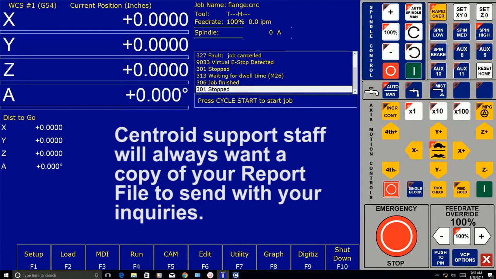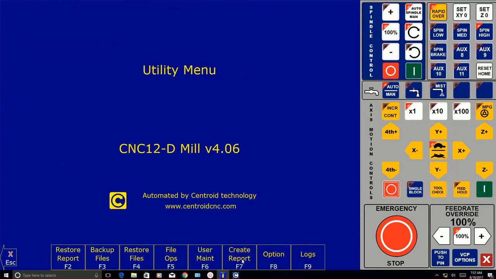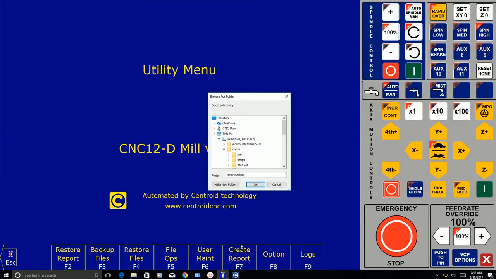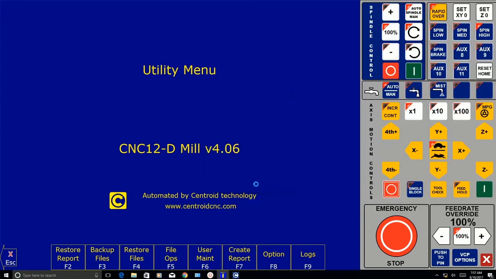So from the main menu here, you click Utility, Create a Report, and it defaults to report backup. You can go ahead and create a report there. Okay, the report's completed.